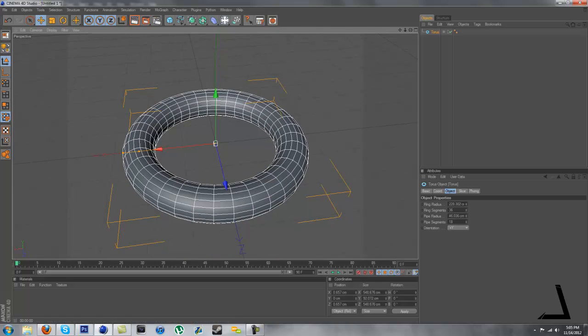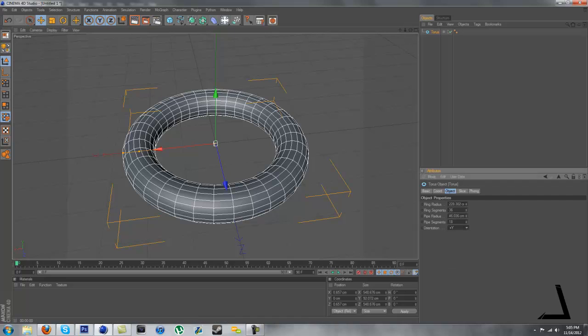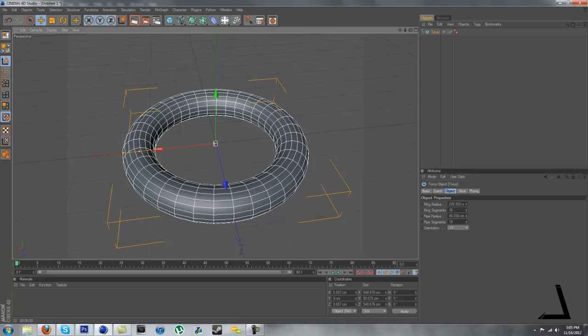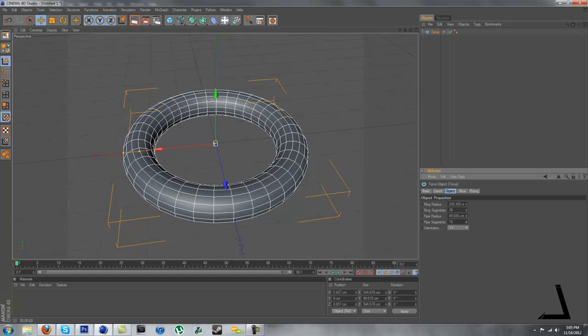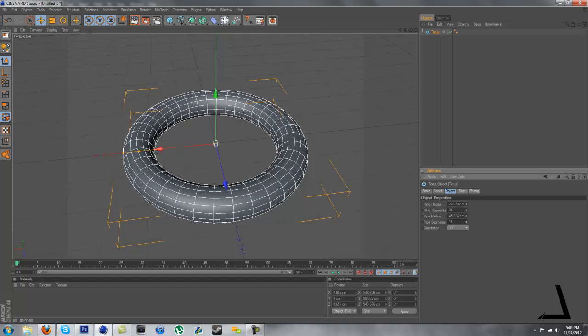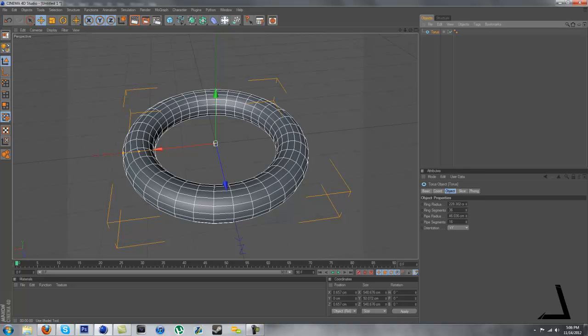You can also edit it in the bottom right corner here: ring radius, ring segments, pipe radius, pipe segments, and then orientation, which I've not messed with, but it's at positive Y for me. The pipe segments are the vertical segments, while the ring segments are the horizontal ones. You should decide how many you want now, because I don't think you can change them later.